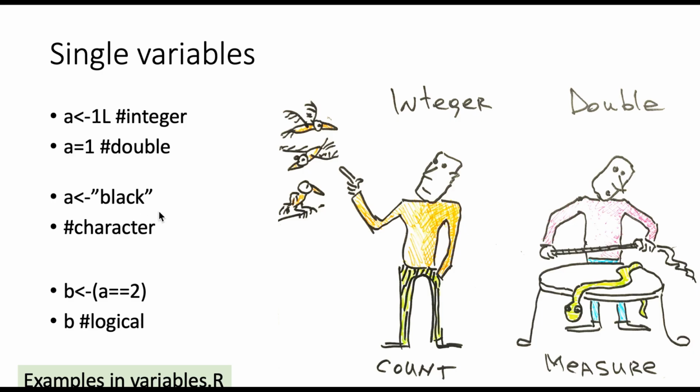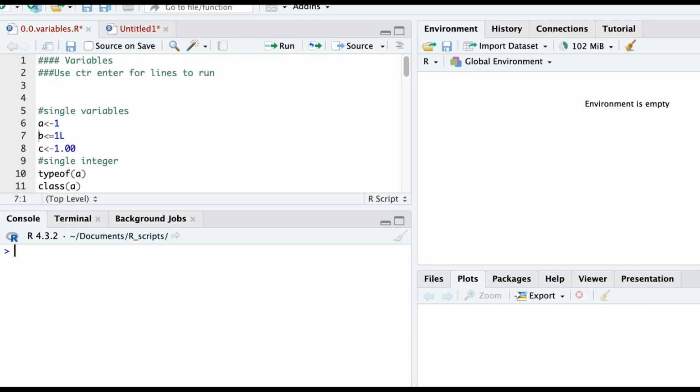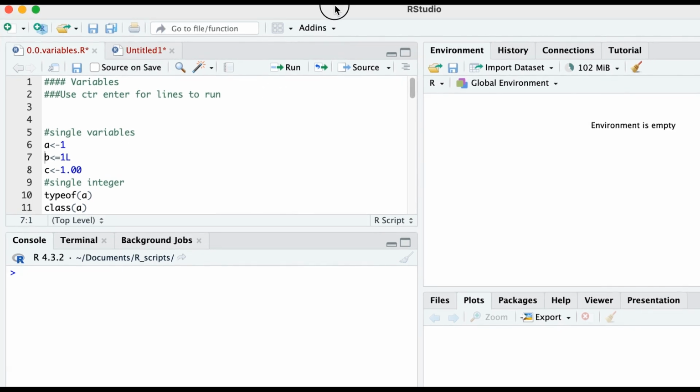There are some other variables. For instance, I can assign the word black to variable a. It will be called character, and it can be some logical variable, like if I test is a equal to something and assign it to b. But the best way to learn all this is to open your RStudio, which I have now, and start typing examples from what you read in your tutorials.